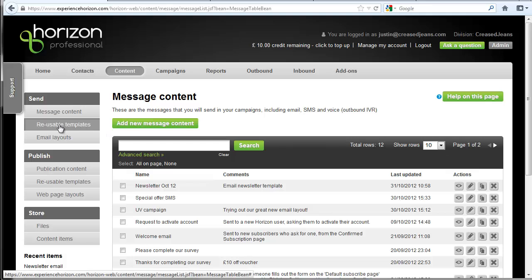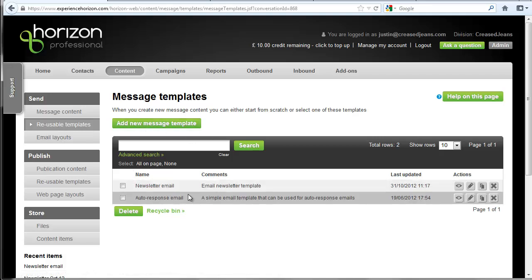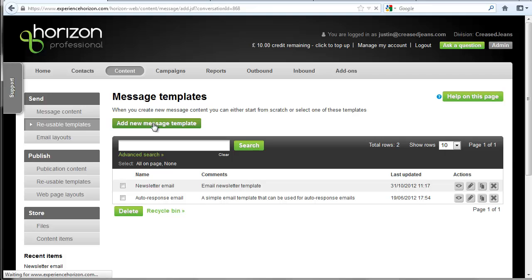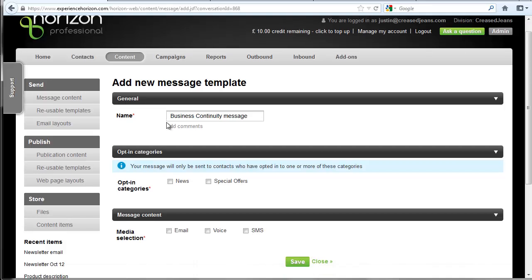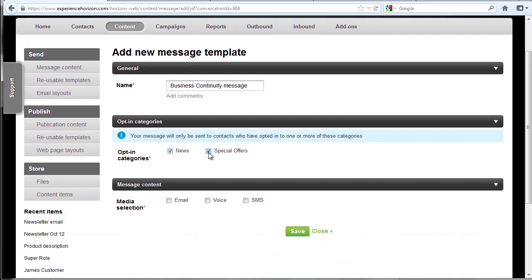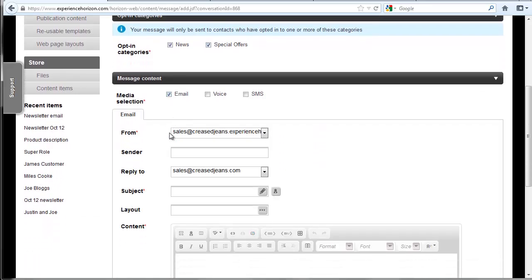I'm going to create a reusable template as a starting point for future messages. Here I can see the templates I have already, one for my newsletters, one for my auto response emails. I'm going to add a new message template, in this case for business continuity messages. Let's give it a name, business continuity message, and I'm going to tag both my opt-in categories because this message is going to be applicable to everyone across my database. And I'm going to select the email media type.